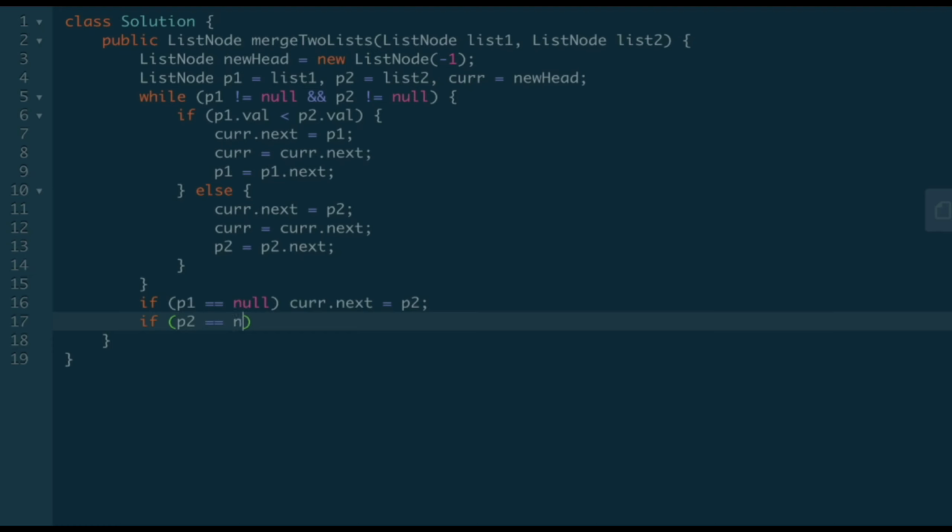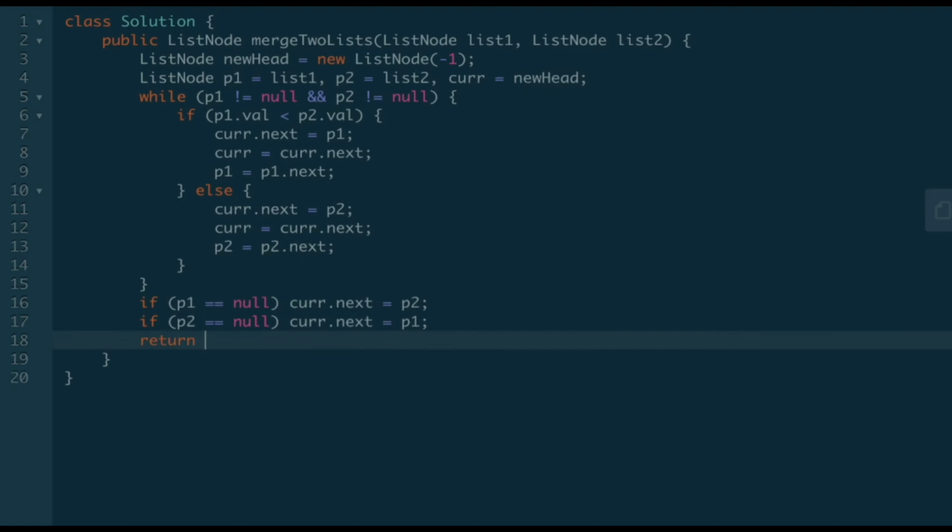If P2 equals null, here we can just connect: current.next equals P1. Here also you can check the condition P1 is not equal to null. We don't need it. We can check it, no problem. So this is our algorithm actually. This is our fake head. Our head is located at the next of this pointer new head. So we will just return new head.next. So this is our algorithm.